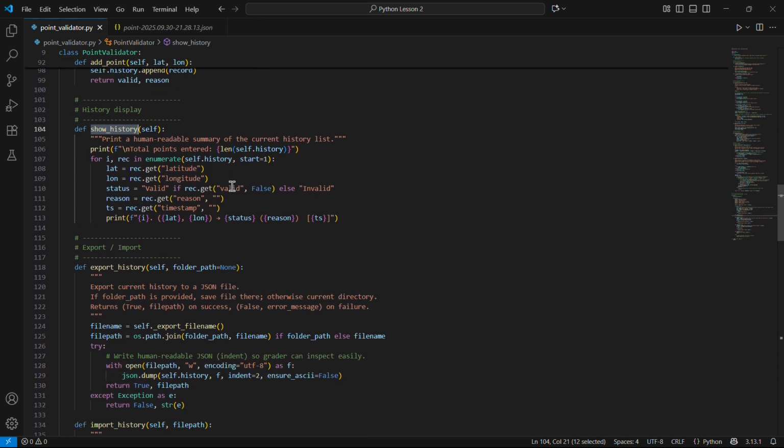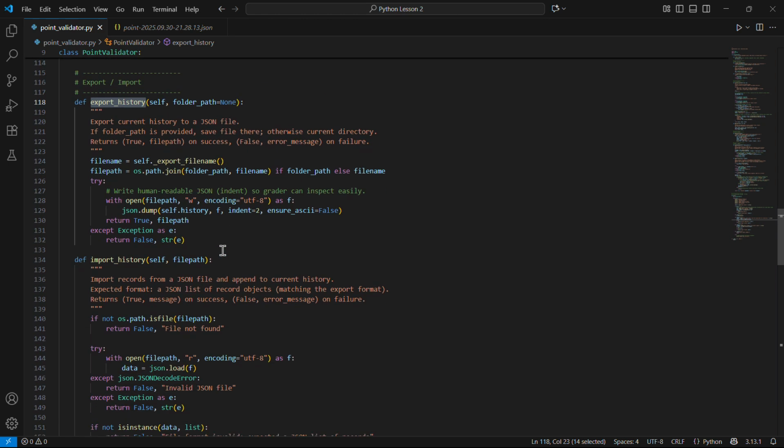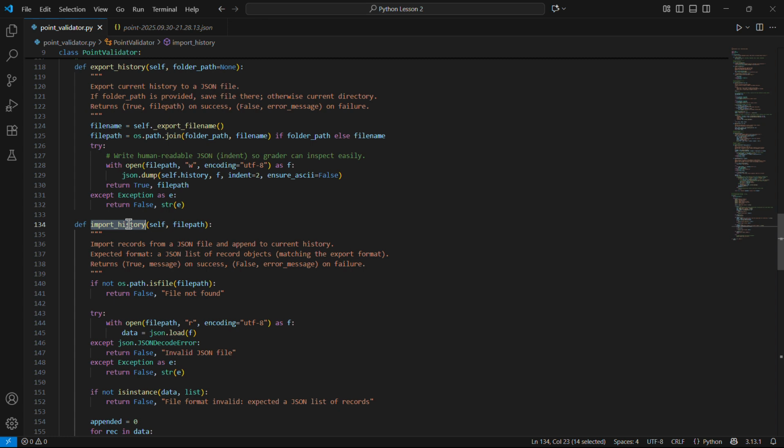Another option is export and import. Export history exports the history to a JSON file using a timestamp-based file name. JSON was chosen because it's structured, human readable, and easily supported across systems. Finally, I added import history. It reads a JSON file and appends its records to the current session history. It validates imported records to maintain consistency.